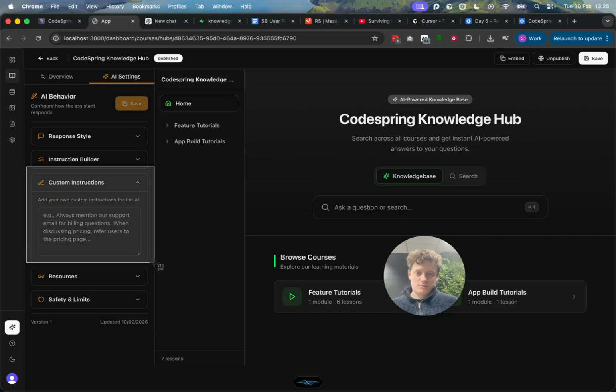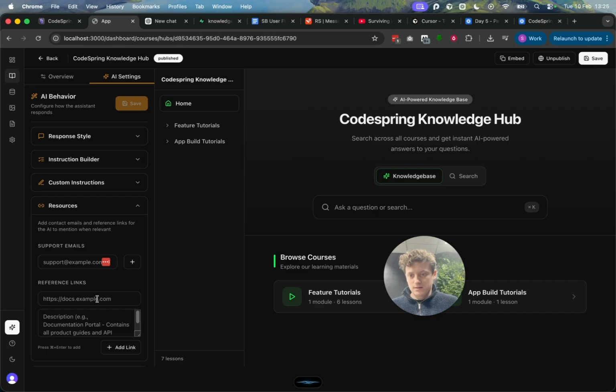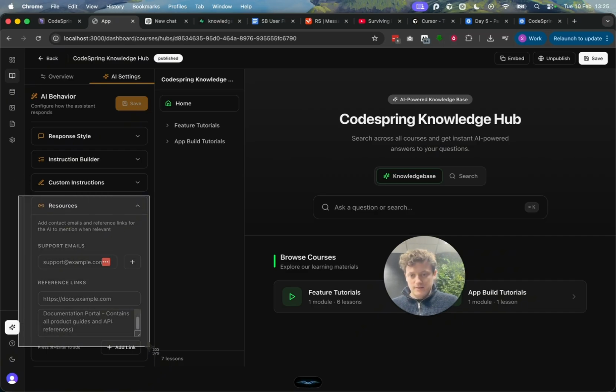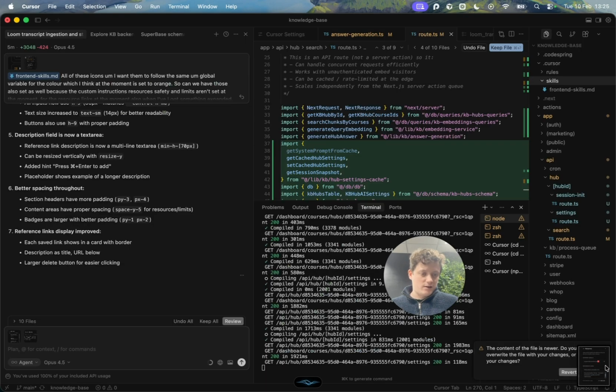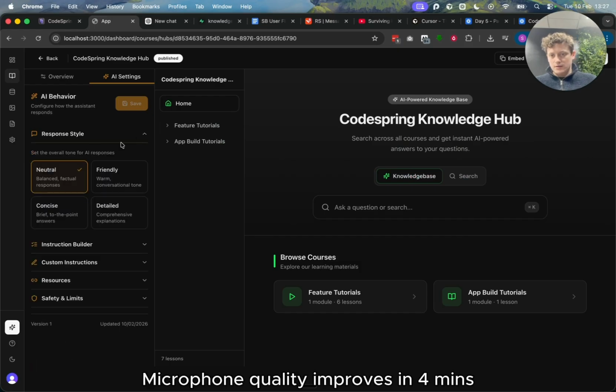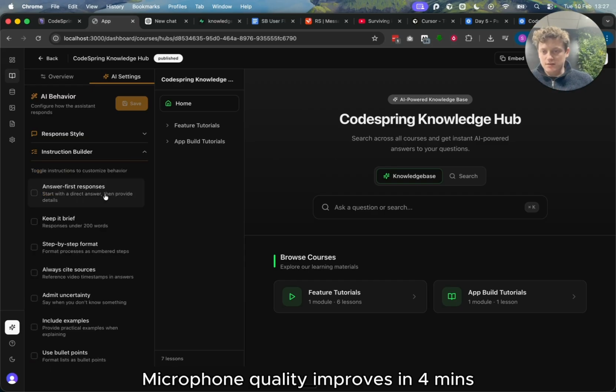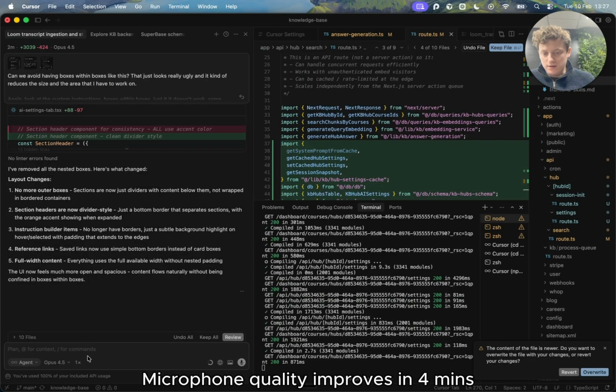Again, look at the custom instructions, boxes within boxes, it just doesn't work. Same thing, you can see here for resources. We're working in too tight, confined a space for all of these things. Let's create these. Yeah, I don't know, it's kind of okay. I think each of these things is iterations on the UI.